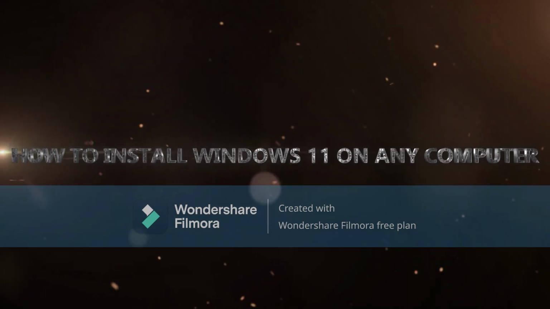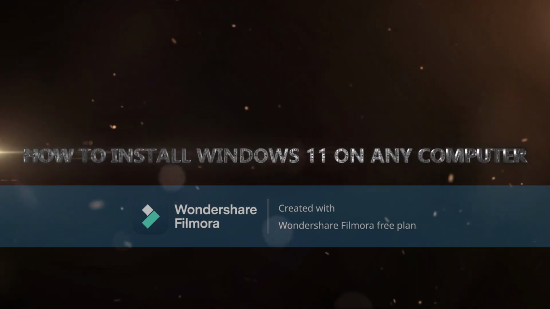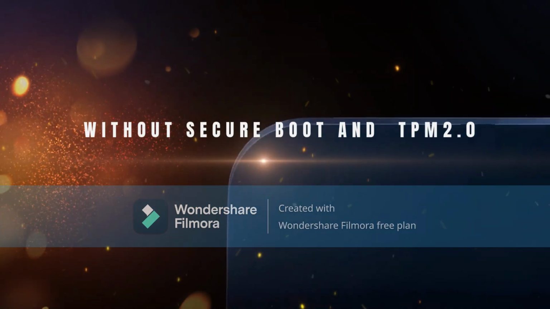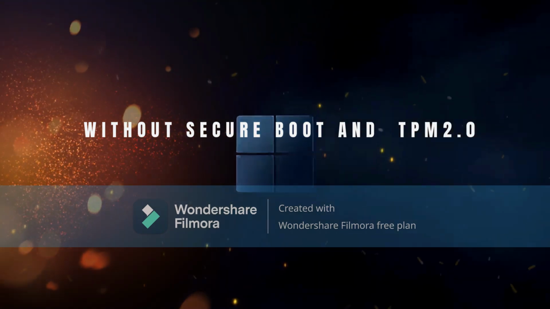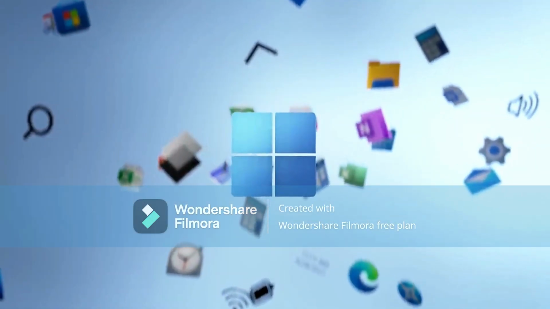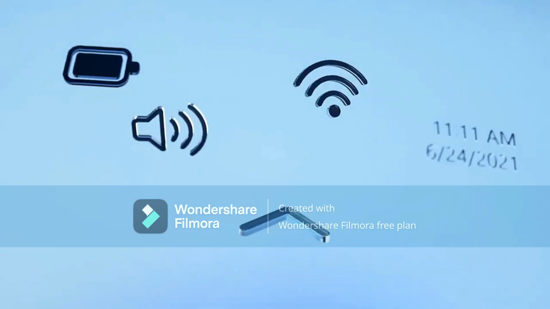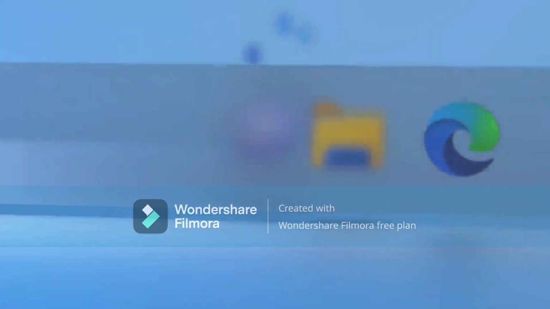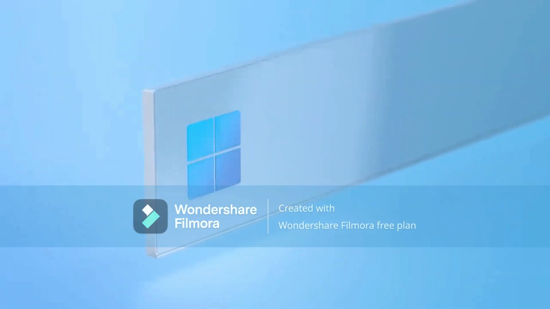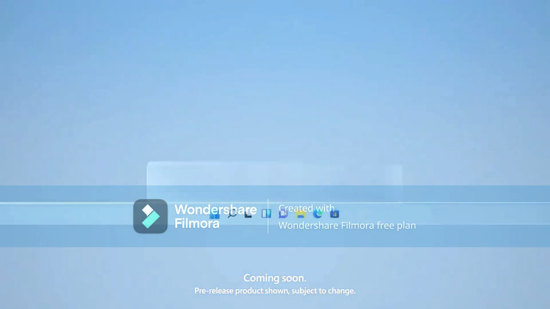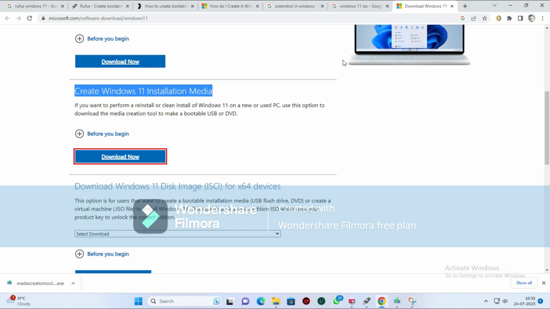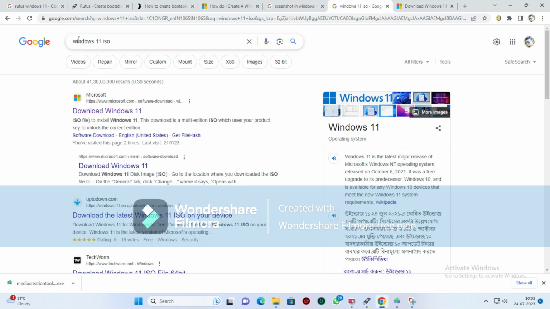Today I am sharing a tip on how you can install Windows 11 on any computer without a very high level of technical knowledge. And most importantly, this is the easiest and best way to install Windows 11 on any computer. Let's see how we can install Windows 11 on any computer.